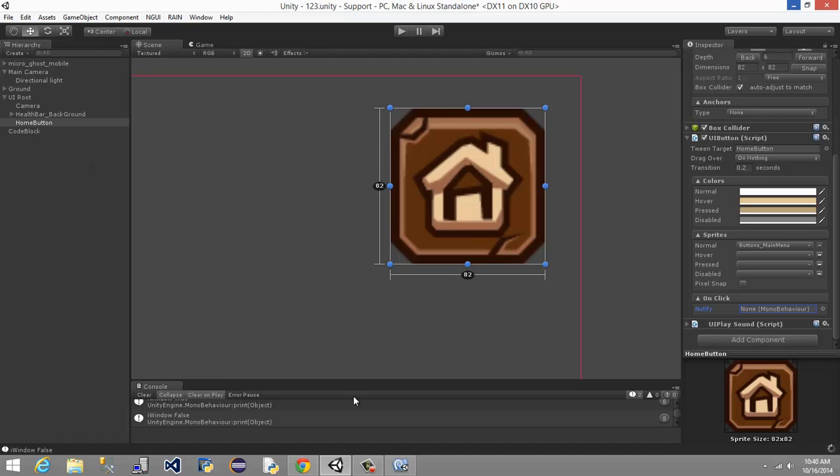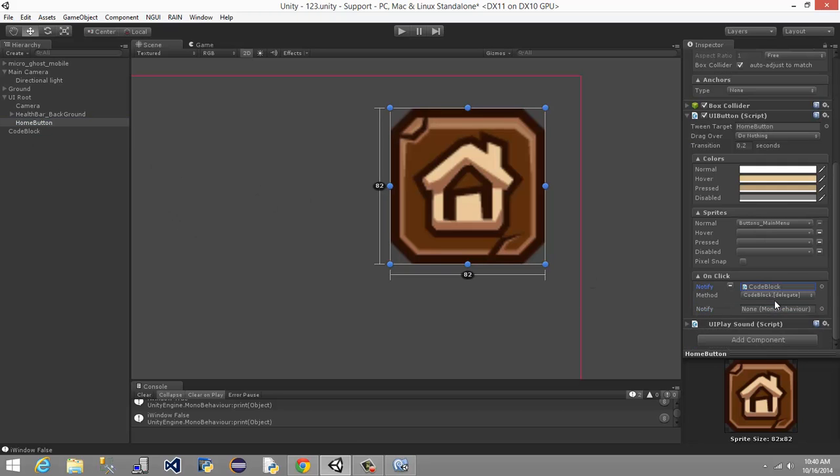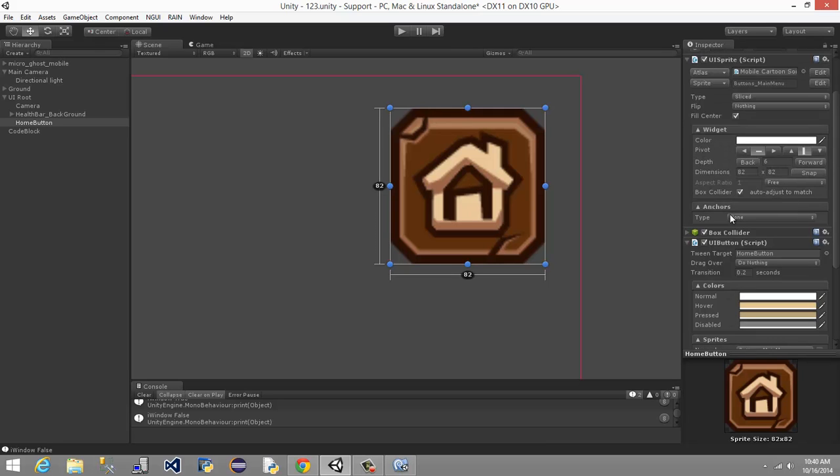So, let me go ahead and let that finish compiling real quick. And I can go ahead and take my code block and add it back over here. And then, obviously, I can see my codeblock.homeButton method again. So that's pretty much it.